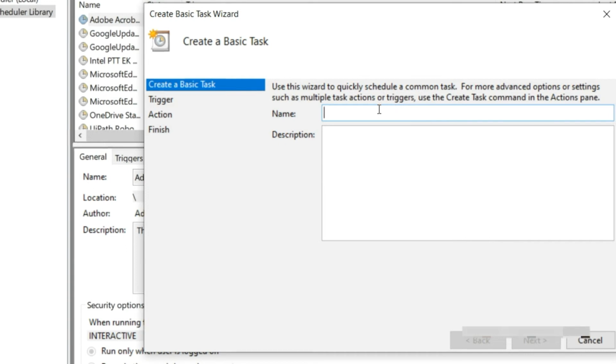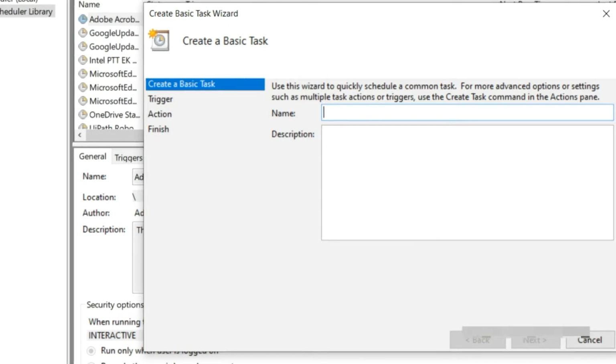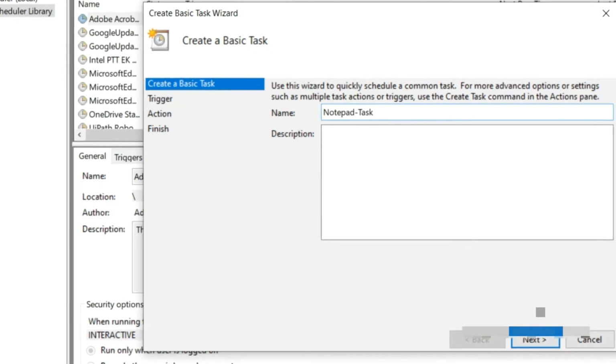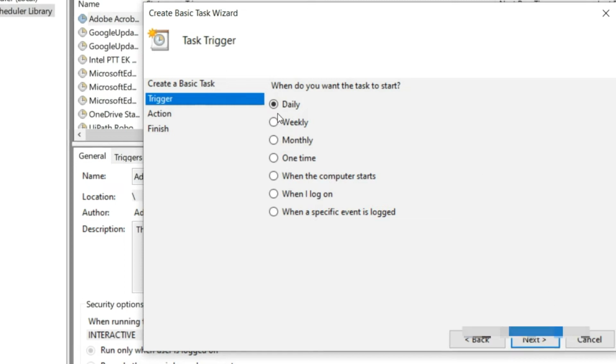Give a name for this task so that you can identify it. Later on, if you want to make some changes, you should be able to do that quickly. So I'm giving the name notepad task. Going on next, it is asking you about the trigger, when this command will be executed. For now I'm just putting it as daily.